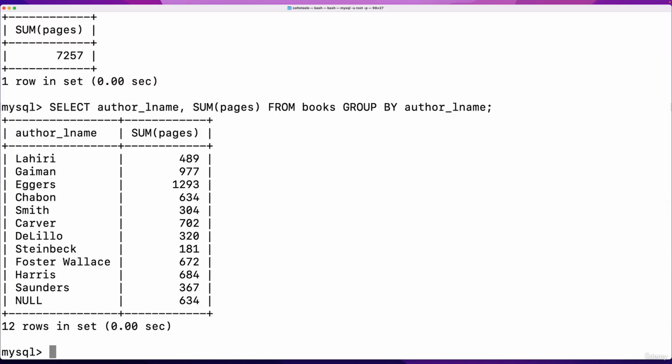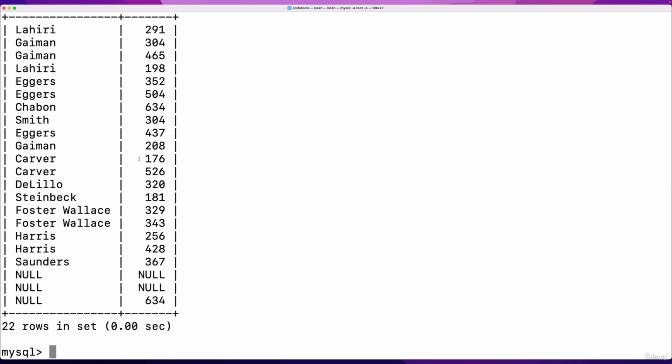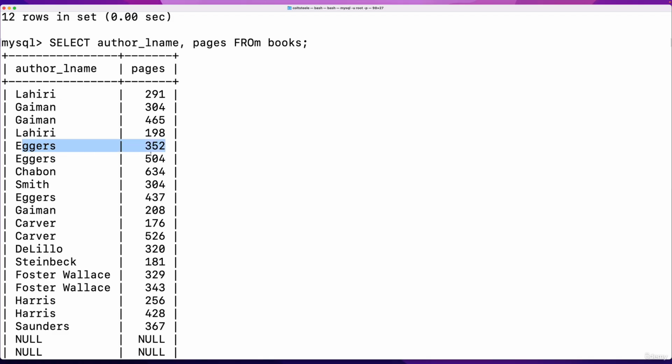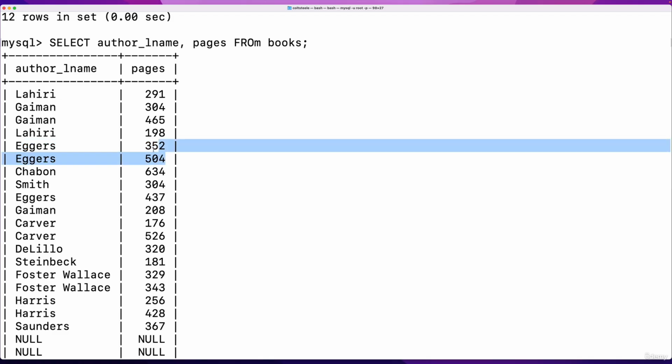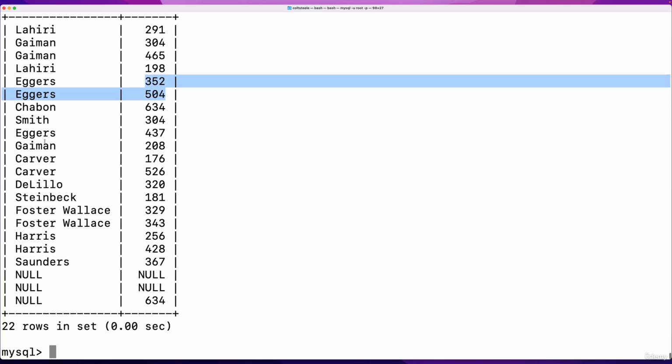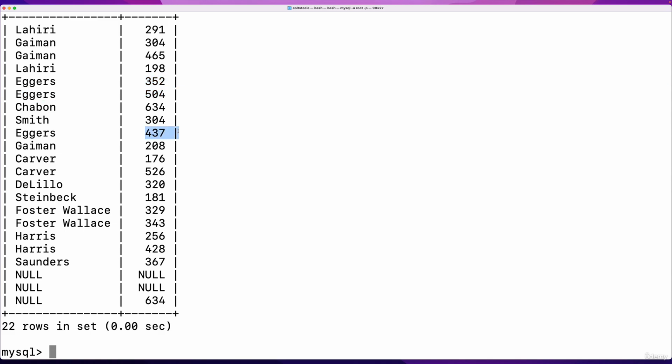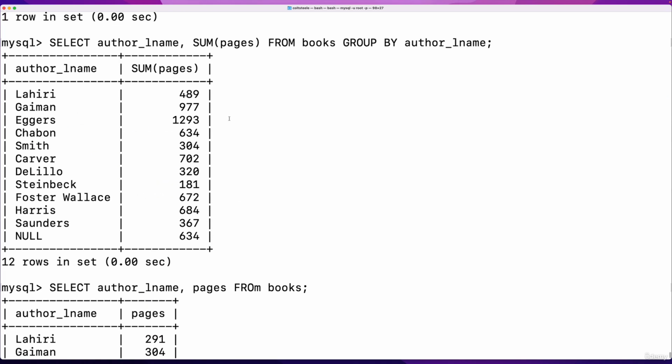And we see Lahiri has written 489 pages in our database. Gaiman 977, Eggers 1293. And that makes sense. I think let's verify. Let's do author last name, comma pages from books for all the books. And we'll see Eggers, we had 352 plus 500, so there's 850. And then another Eggers book down here is 437. So 850 plus 437-ish is going to give us 1293.